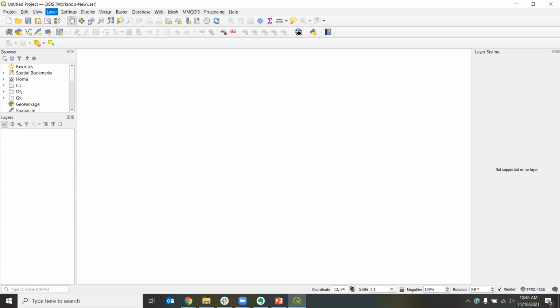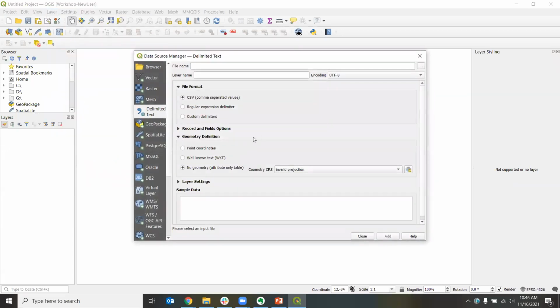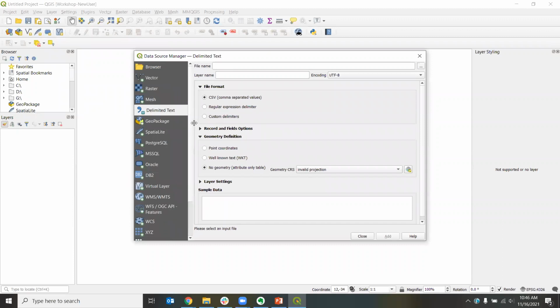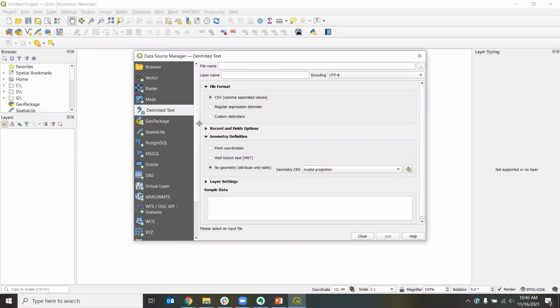So again, I'm going to click on Open Data Source Manager. This is a slightly different way of loading data if you're used to other tools, but I'll show you how this works and then it will become second nature. I'm just going to expand this a little because my screen size changed and it changed the size of my windows. Okay, so we want to load raster data.